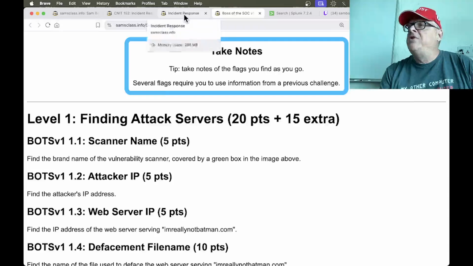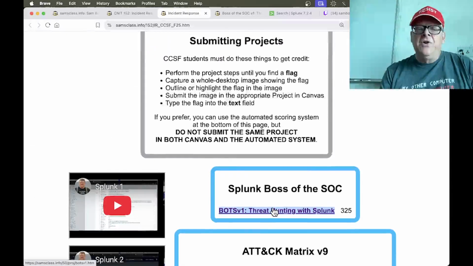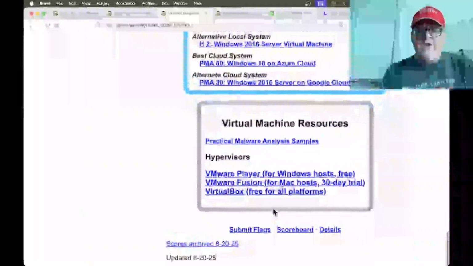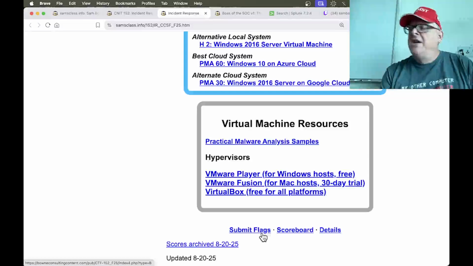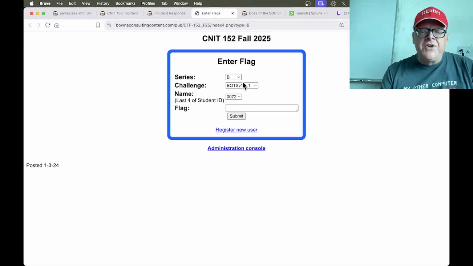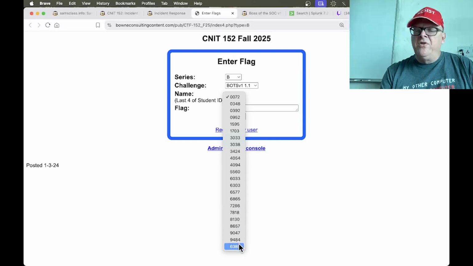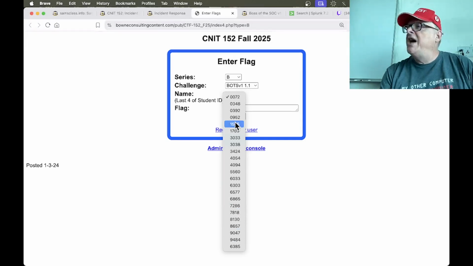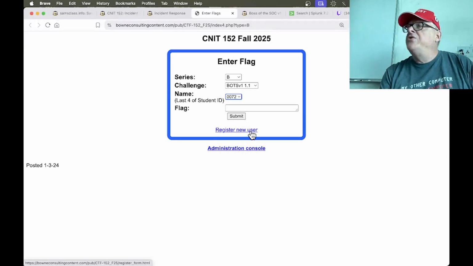That is the way people do everything in this business. And so you'll find here at the bottom of this page a place where you can submit flags. So that one was bots v111. If you're a pre-registered student, you'll find the last 4 digits of your student ID here. If not, you can register a new user here with any name you like.